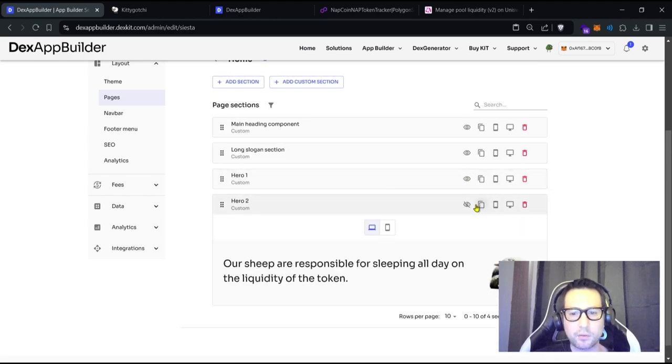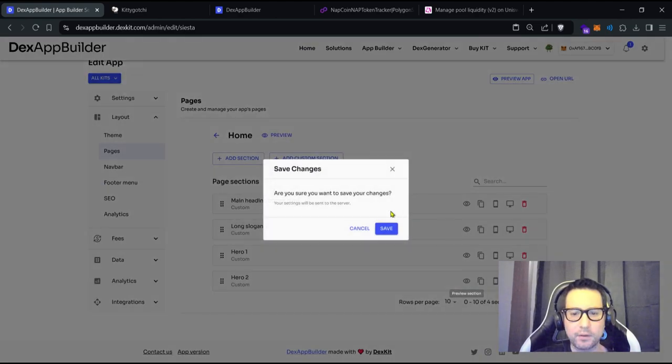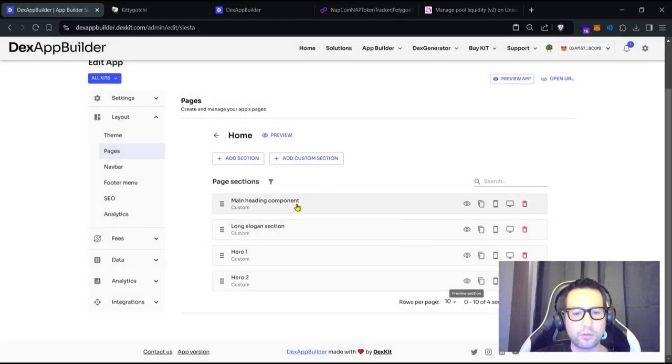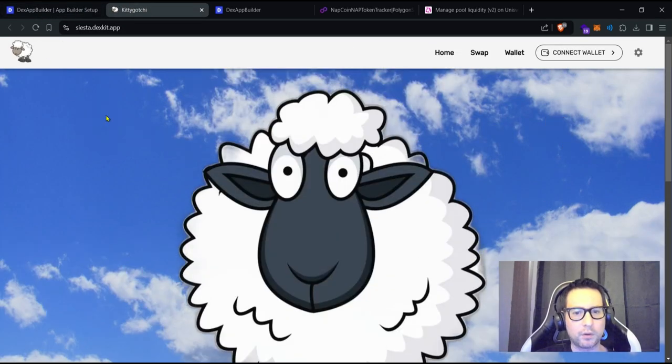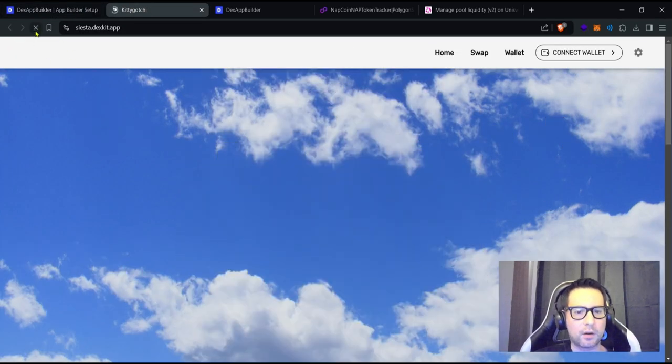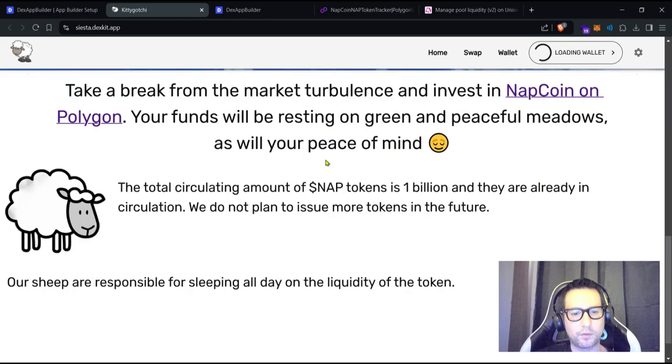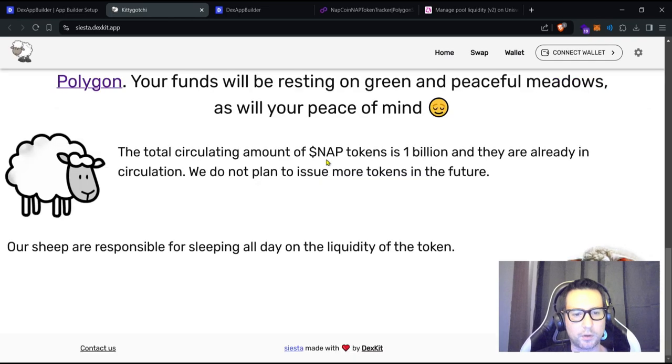After we finish here, we can click again on save, and we have now two hero sections with a main heading component and longest slogan section. We wait a little until the page takes our changes, and we reload again to see how it's looking.